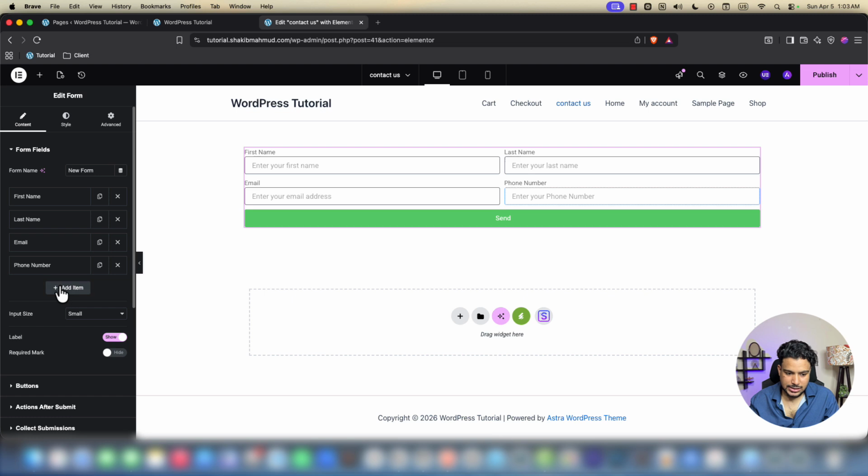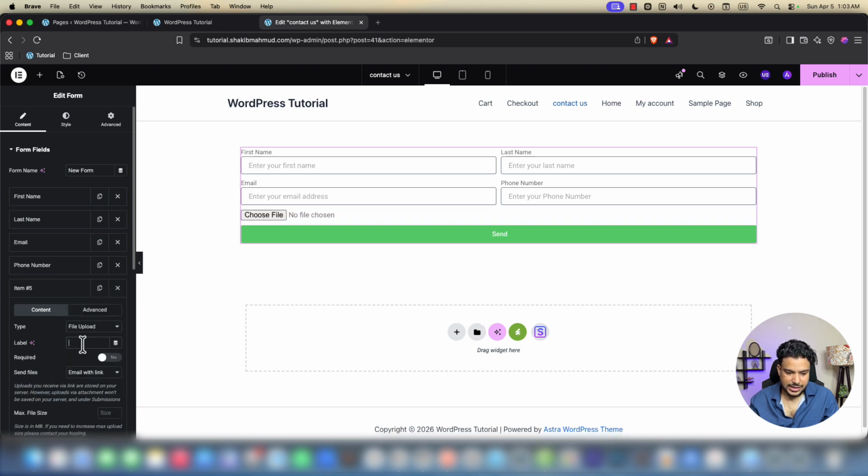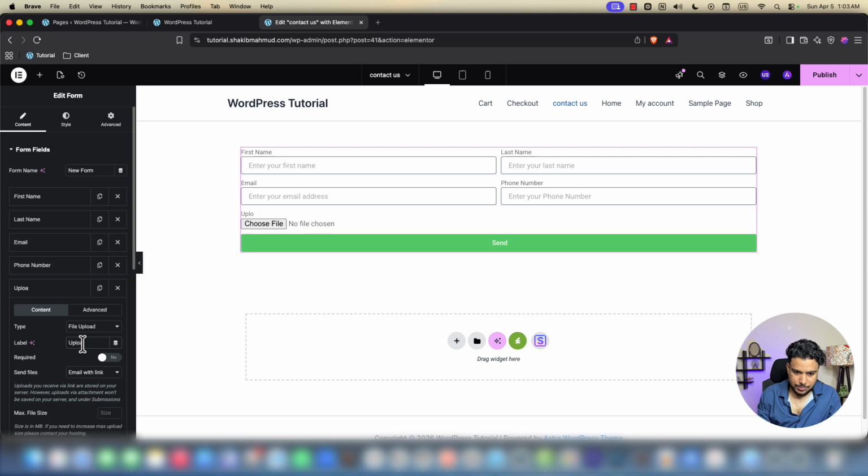Now, let's say we want people to submit their CV or any type of file. So we will have to select file upload, and we are calling it "upload your CV or resume".